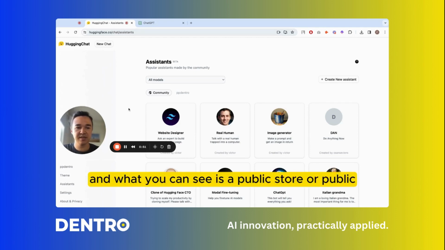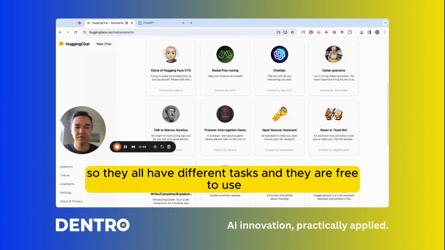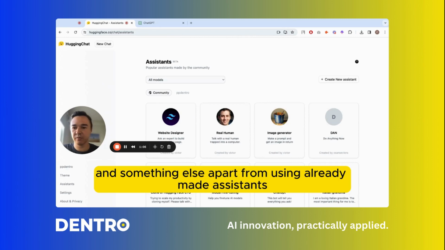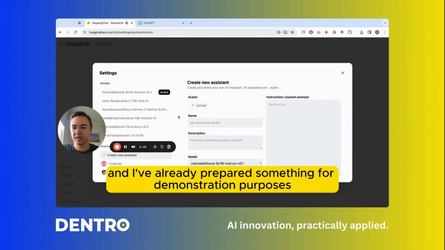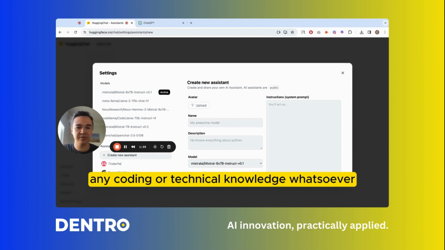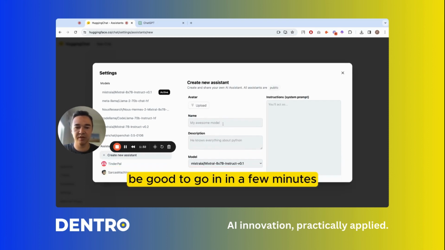And what you can see is a public store, or public library, of assistants that have already been built by the community. They all have different tasks and they are free to use. Something else, apart from using already made assistants, is to create your own assistant, which we're going to do now. I've already prepared something for demonstration purposes. It's super easy. As you can see, you don't need any coding or technical knowledge whatsoever. You just need to follow a couple of instructions and be good to go in a few minutes.